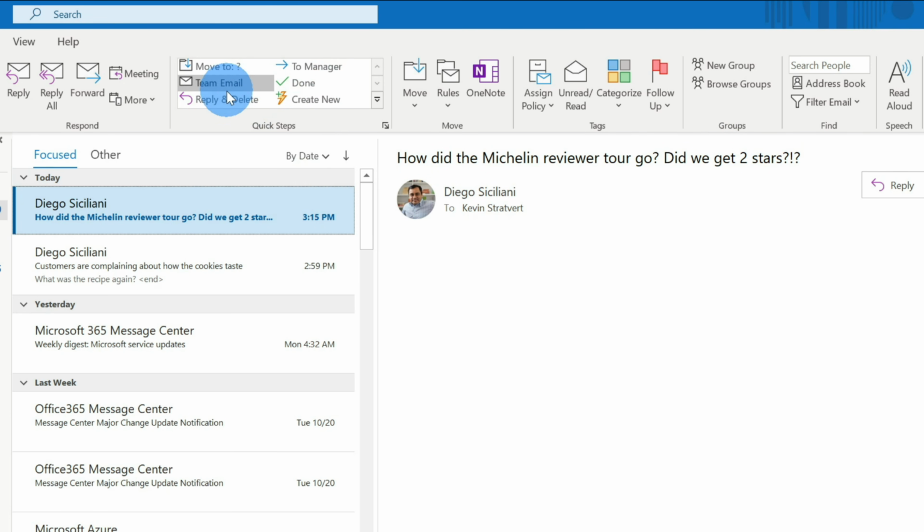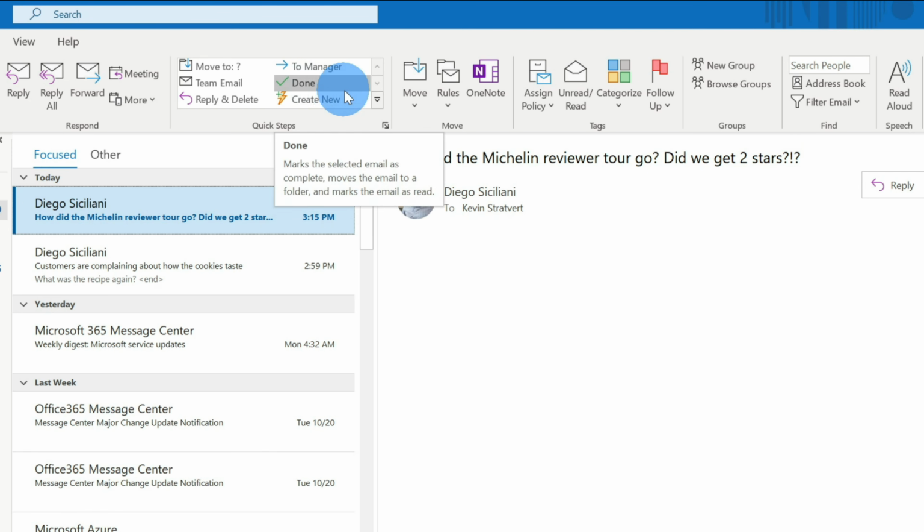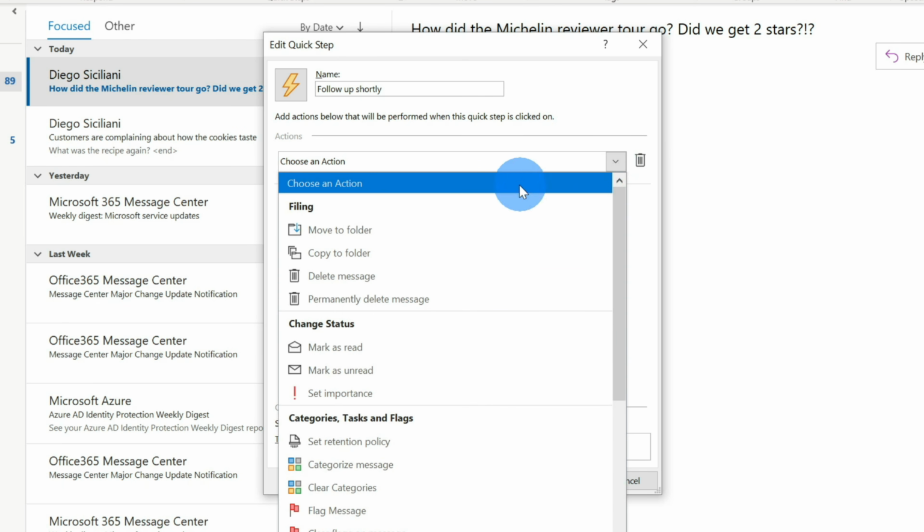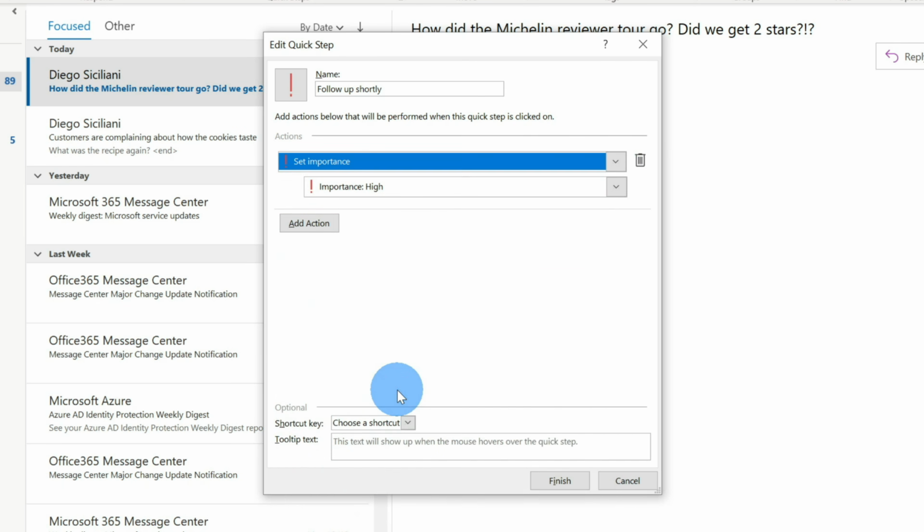There are a few pre-created ones that I could start from, but I want to create my own, so I'll click on Create New. This opens up the quick step dialog, and first off, I can give my quick step a name. I'll call this Follow Up Shortly. Once you type in a name, you can select different actions that you want Outlook to take on your behalf. I'll click on the drop down, and first off, I want to mark it as important.